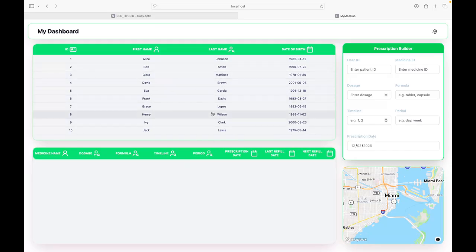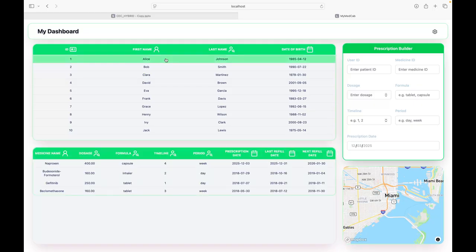At the top of the doctor dashboard, the doctor sees a list of all of their assigned patients. Each row is going to show the patient ID, the patient first name, the patient last name, and the date of birth. Clicking on any of the patients allows the physician to work with the medications for each patient specifically, as you can see right here.